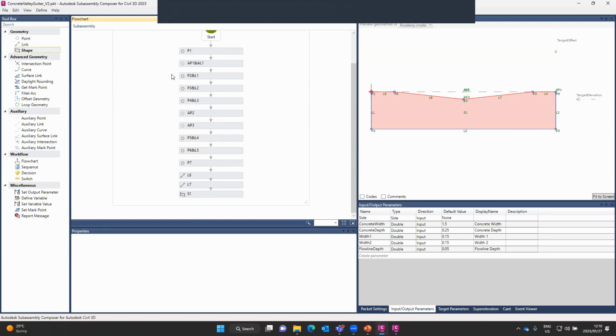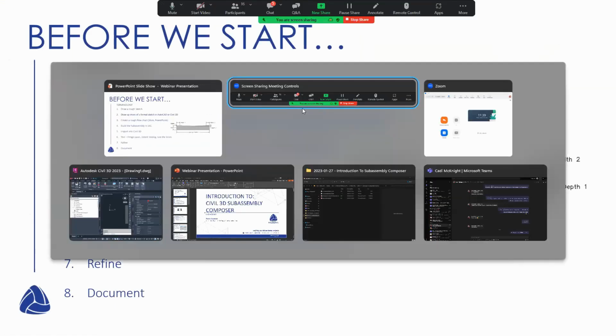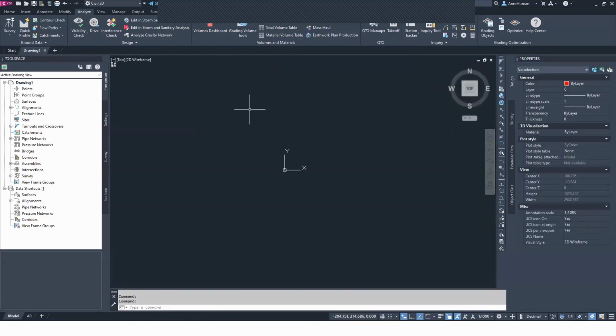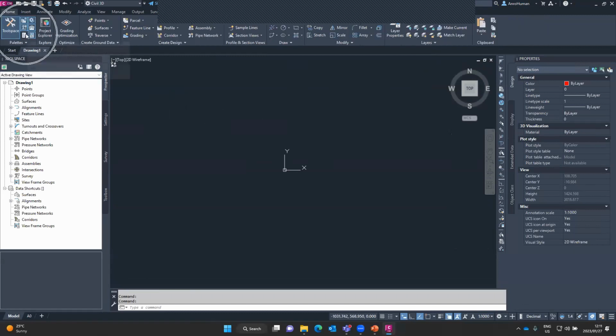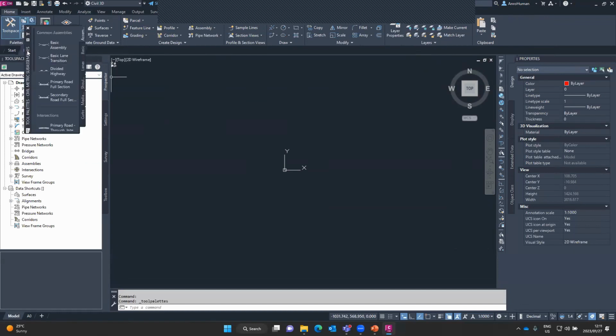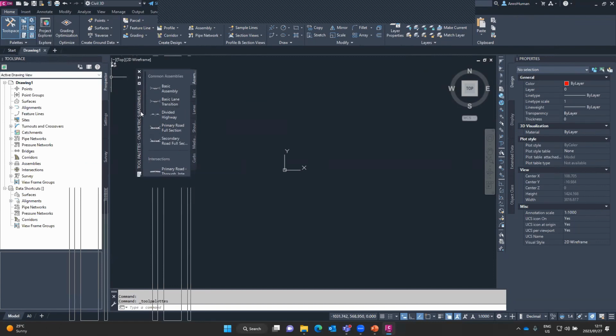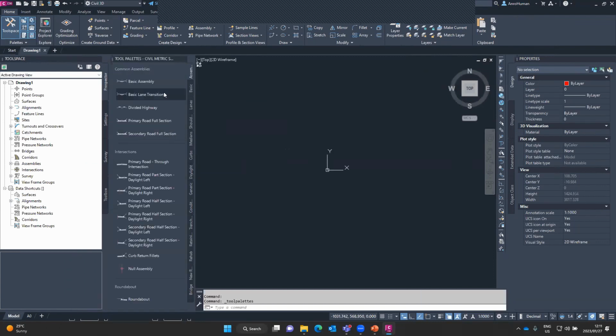I've already given it a name, so I'm just saving it. Now, final step. Let's say you want to go over to Civil 3D and you want to import this object. All you need to do is close your Subassembly Composer. Let me just navigate over to my Civil 3D. There we go. What we need to do here is firstly open up on the Home tab our tool palettes. Just drag it somewhere where you can see it. There we go. So this is the tool palette containing the list of our subassemblies.